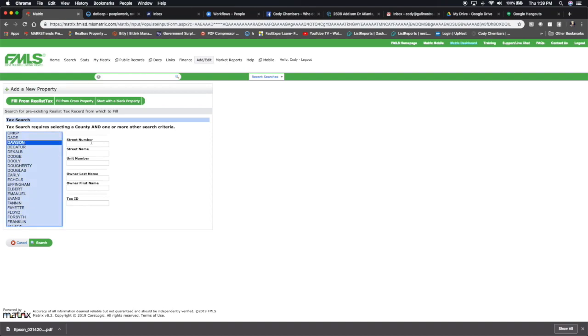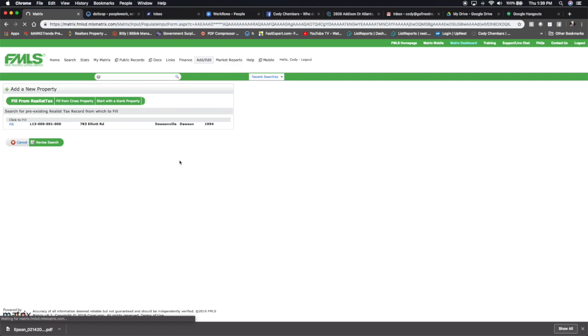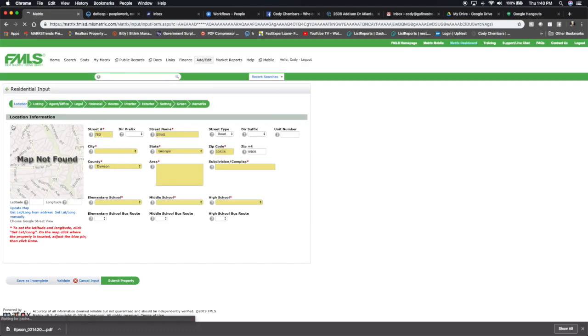And you're going to put in the information that you have. And typically you can find it with just your street number. But if you need to do your street name, you could do that as well. And then from there, it should populate into Perfect Fill right here. So you're going to click to fill, and that is going to launch you into your input.